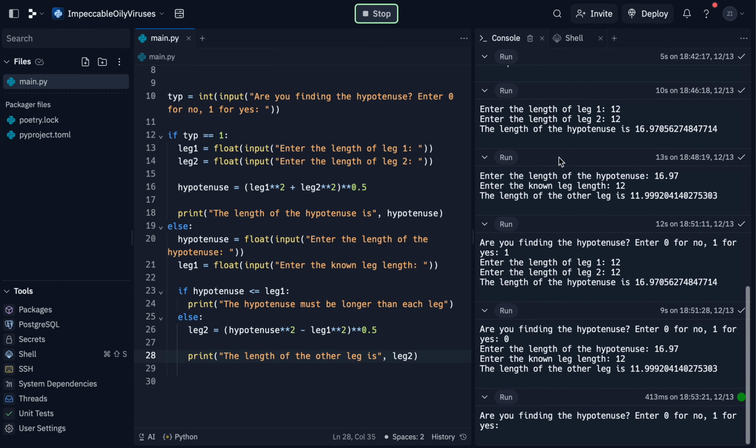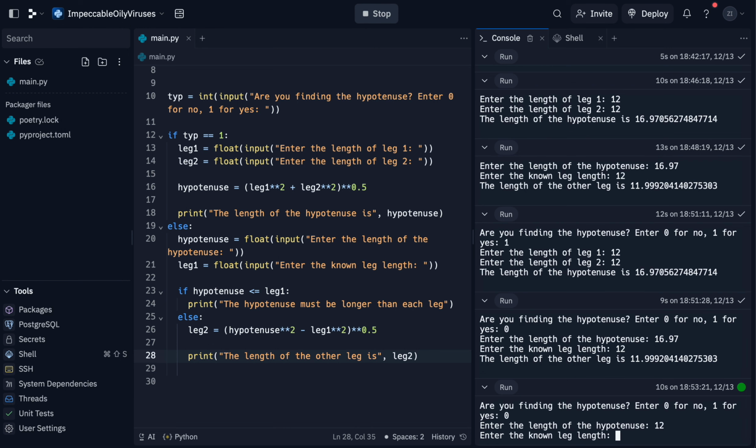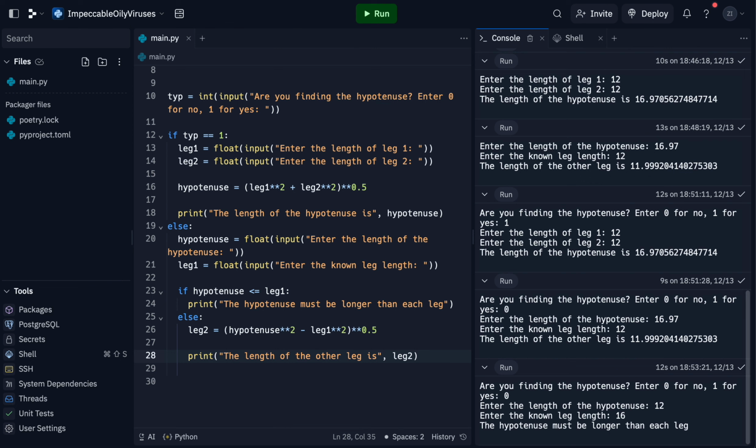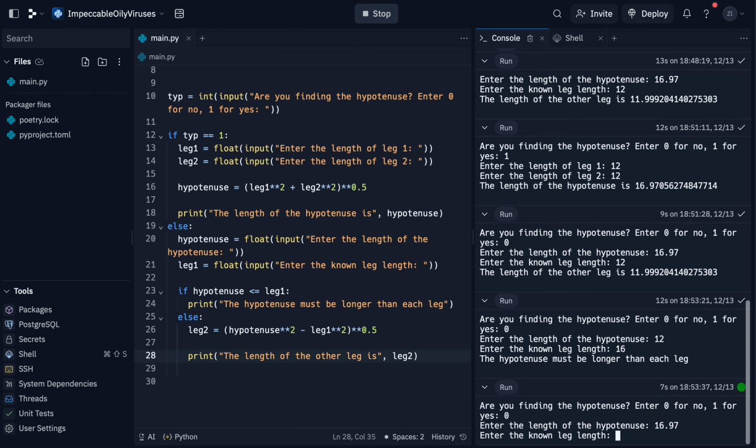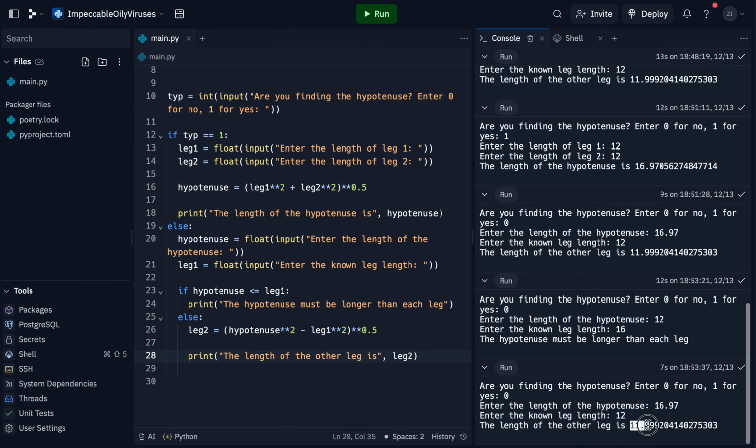So let's give this a shot. Are you finding the hypotenuse? No, 0. Length of the hypotenuse, we'll put 12, and then we'll put something bigger like 16, and it tells us, okay, that's good. And then we'll go for the successful case as well, just test that one too. So 0, 16.97, and 12, and we get 11.999.